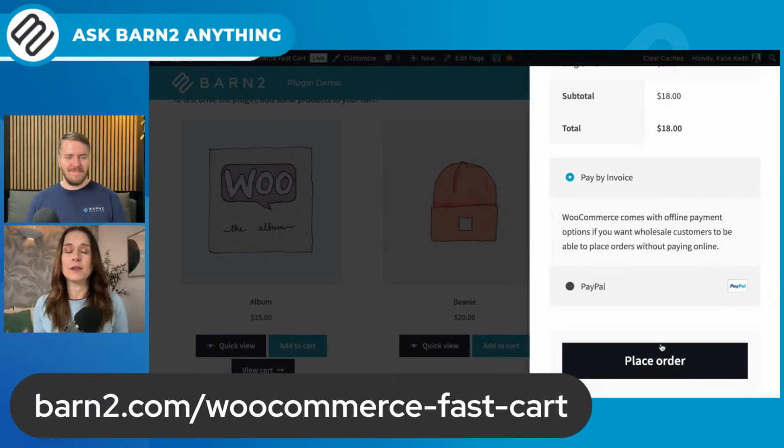If you want, you can even completely disable the default WooCommerce cart and checkout pages and always use the Fast Cart, or it can be a quick addition to them, however you want to set it up.